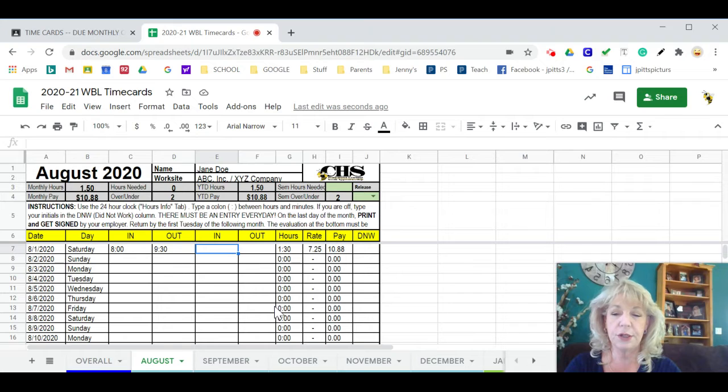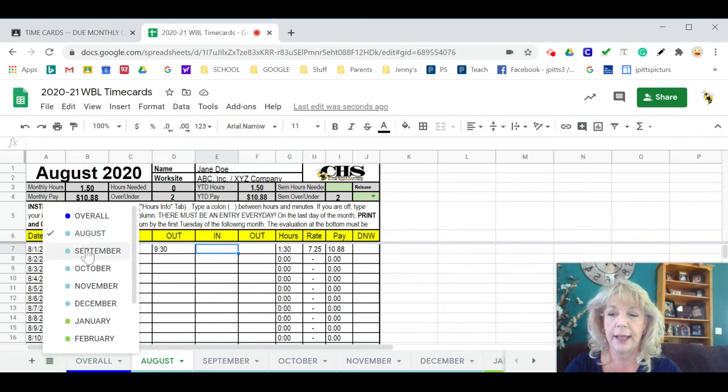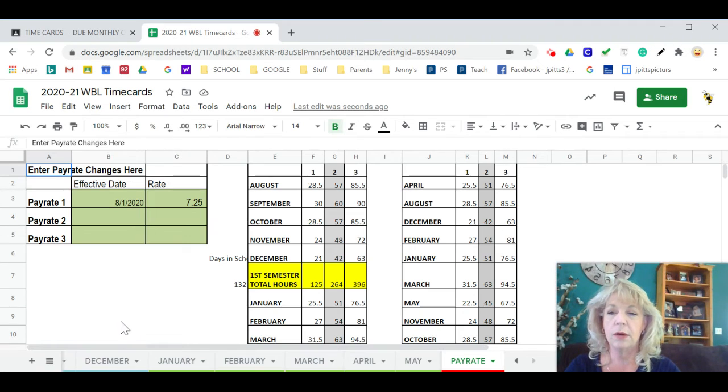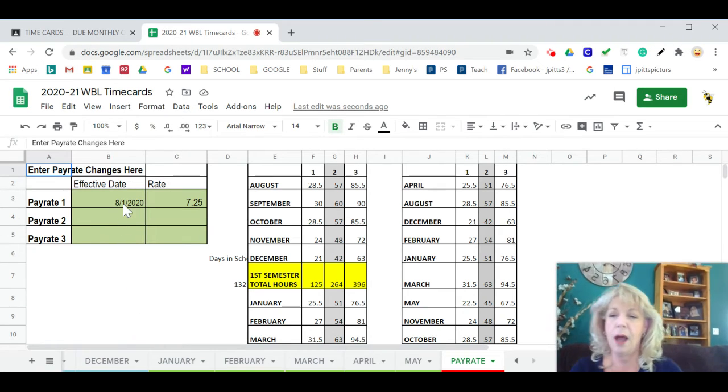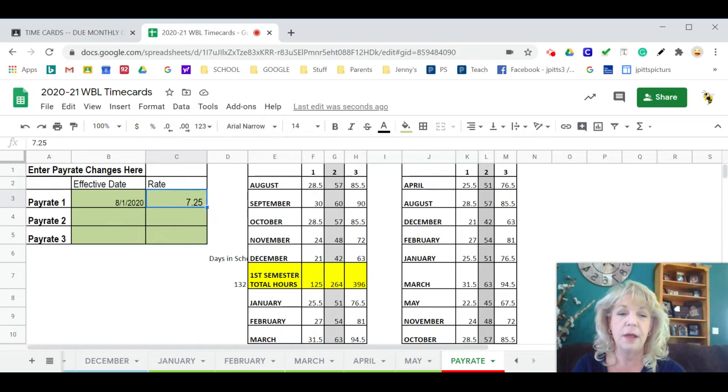So what we're going to do is we're going to go over here to the bottom left-hand corner, look at all the tabs, and go all the way to the bottom to pay rate. We are going to put in the first date of the year and what your pay rate is. Now, most people make $7.25, but some of you are lucky enough to make more.